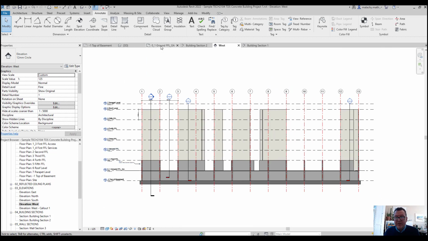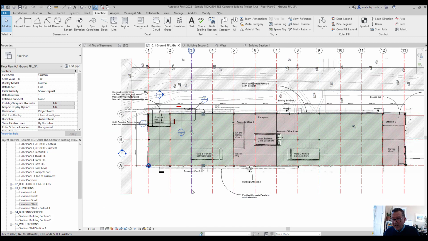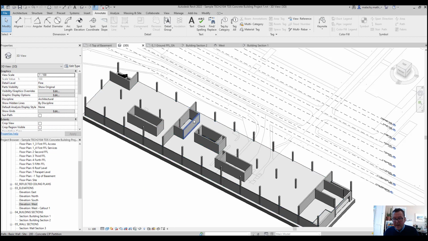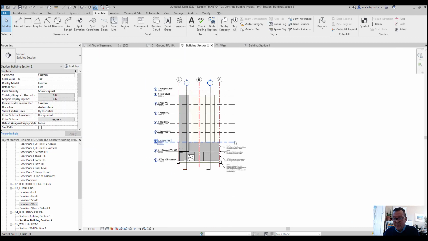Right, so let's go back to our ground floor plan. And let's go into 3D. Now I've got all my walls and all my columns in place. So what I want to do now is I want to make use of the copy and paste. So the easiest way to do this probably is to go into a section. So let's go into a section here.